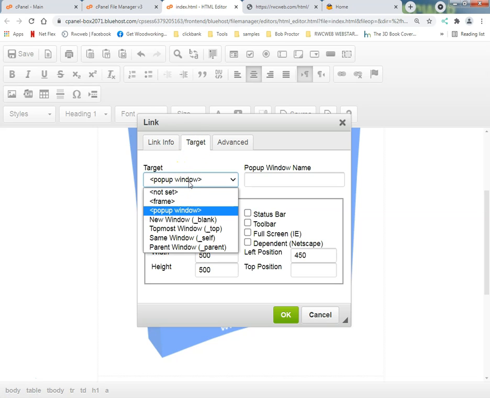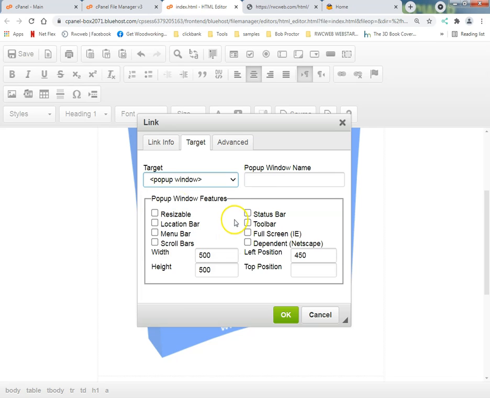Okay, we want to put it in a pop-up window. You could put it in a new window. You could put it in a topmost window, same window, parent window, and so forth. Now you could put it in an iframe as well. But this pop-up window is great for affiliate marketing.